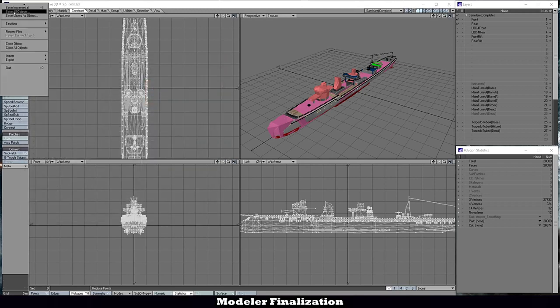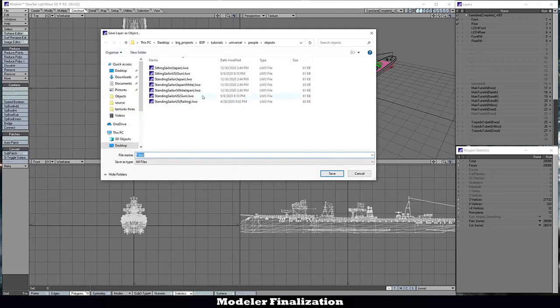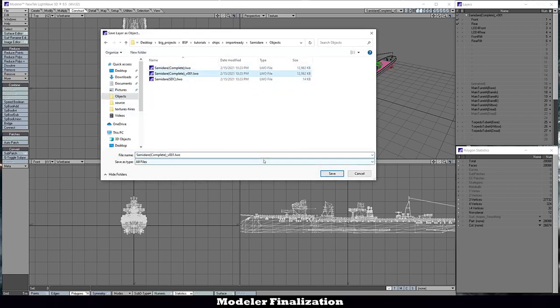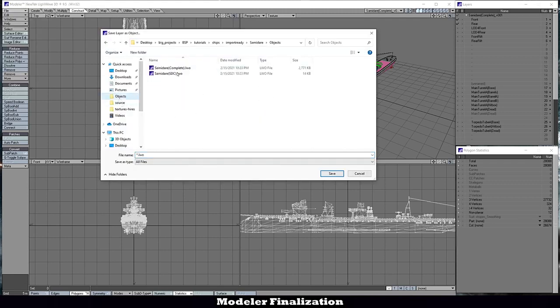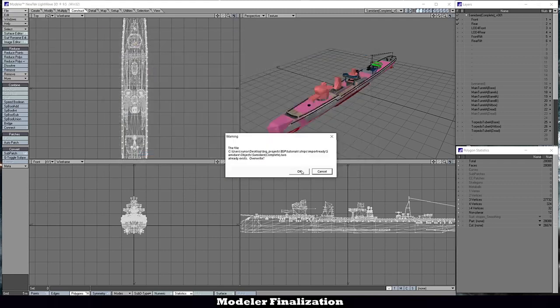And I forgot about one more thing. Sorry, I saved it. You see, I saved it as an incremental again. It's really annoying. I don't know why Lightwave implemented this incremental function. So just go save as and then overwrite. There we go. Did I save it as an incremental again? Nope. Okay, that's complete.